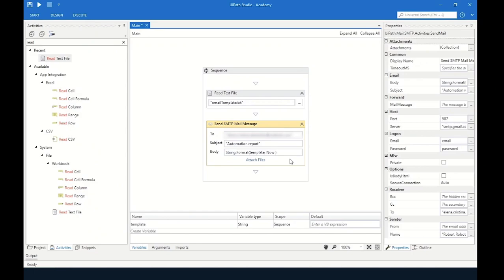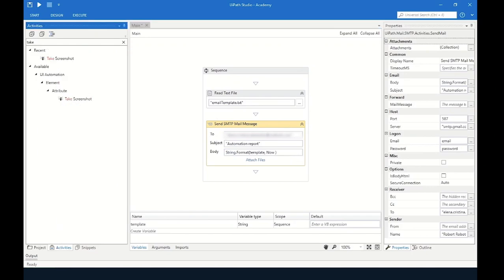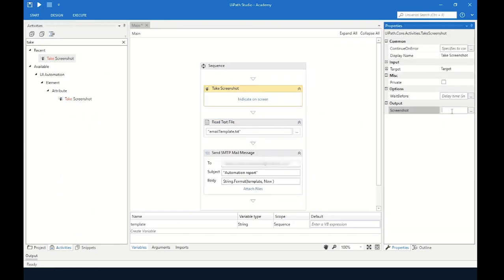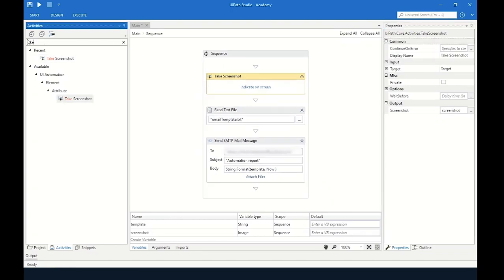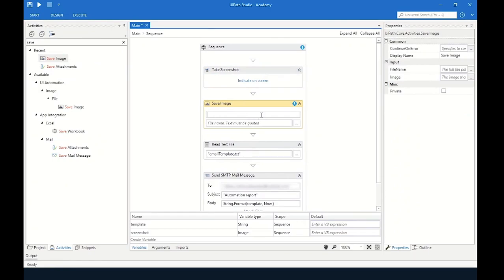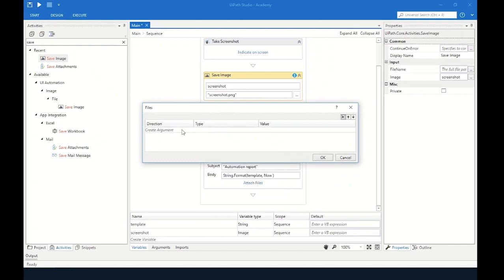Next, let's add a screenshot to our message. To do that, we'll use the Take Screenshot activity, which provides an image object that needs to be saved on the hard drive, since the send mail activities only take file paths for attachments. The Save Image activity writes the screenshot to a PNG file. Next, we add an attachment with the screenshot file and execute the workflow.